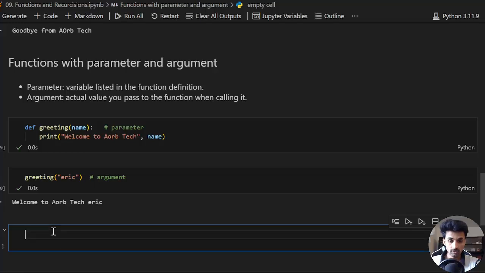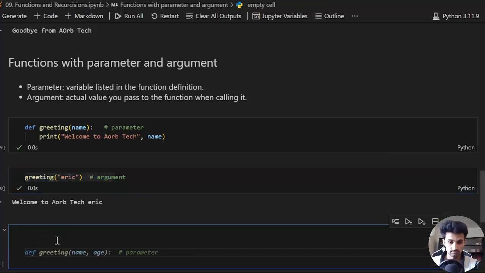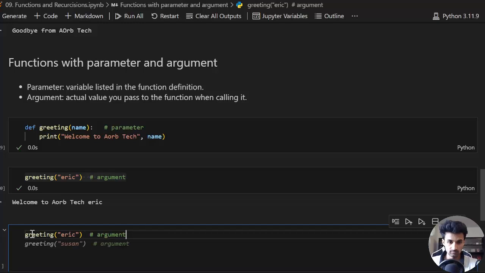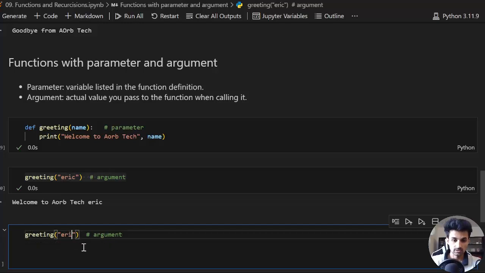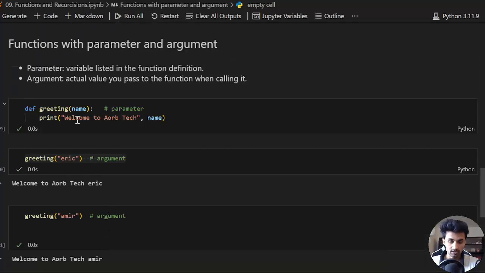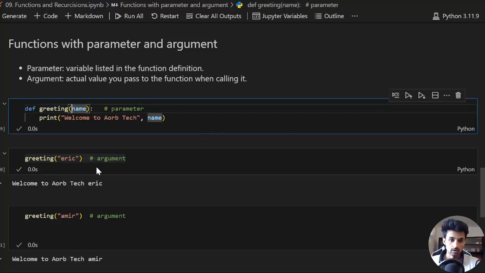Now I want to greet someone else. Let's say that instead of Eric, I say Amir, and if I run my function, it will say welcome to eOptech Amir. So I write my function and I take one parameter here, and then I just call my function and I pass the value.